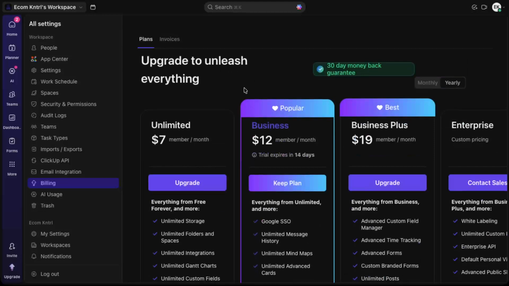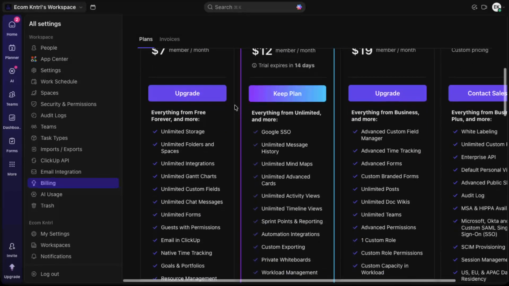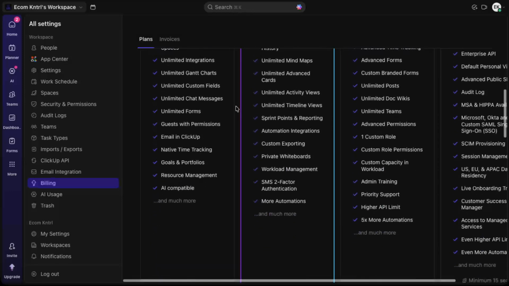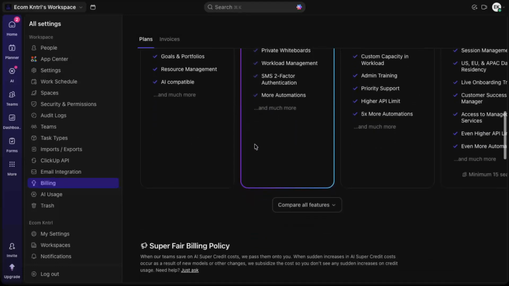Inside the Billing section, find and select the Plans tab. This is where ClickUp shows which plan you're currently on, whether it's monthly or yearly, and how many members it covers. Take a moment to confirm you're looking at the correct workspace if you belong to more than one, since each workspace can have its own subscription.